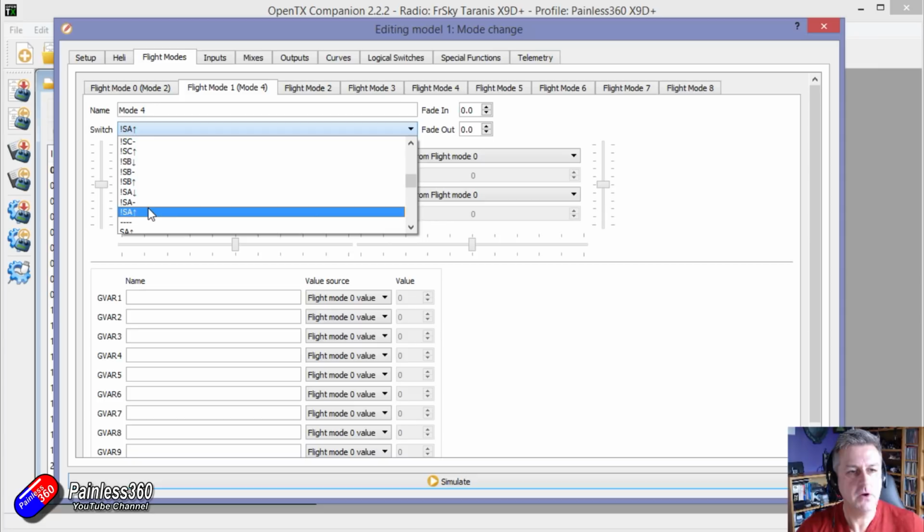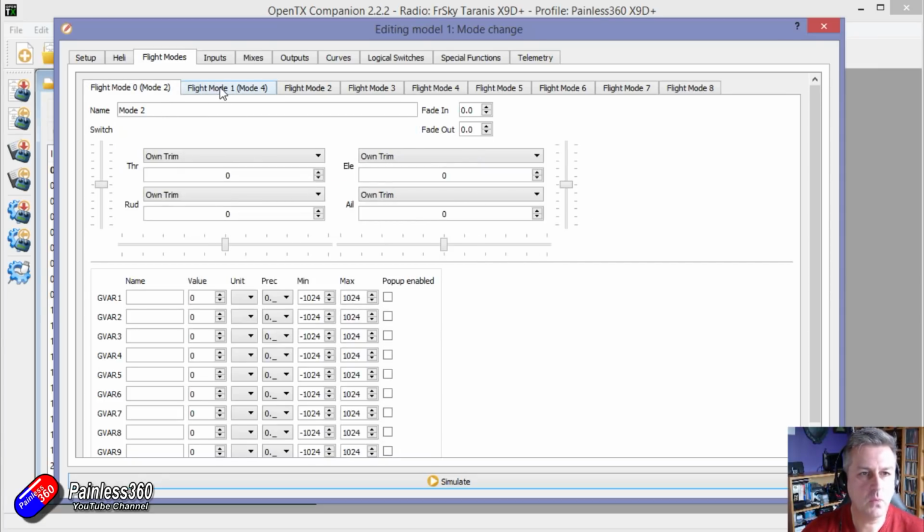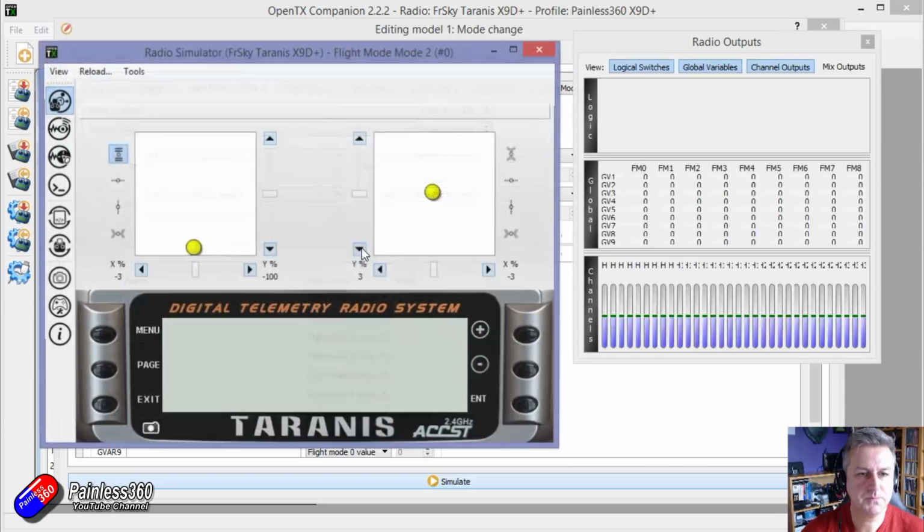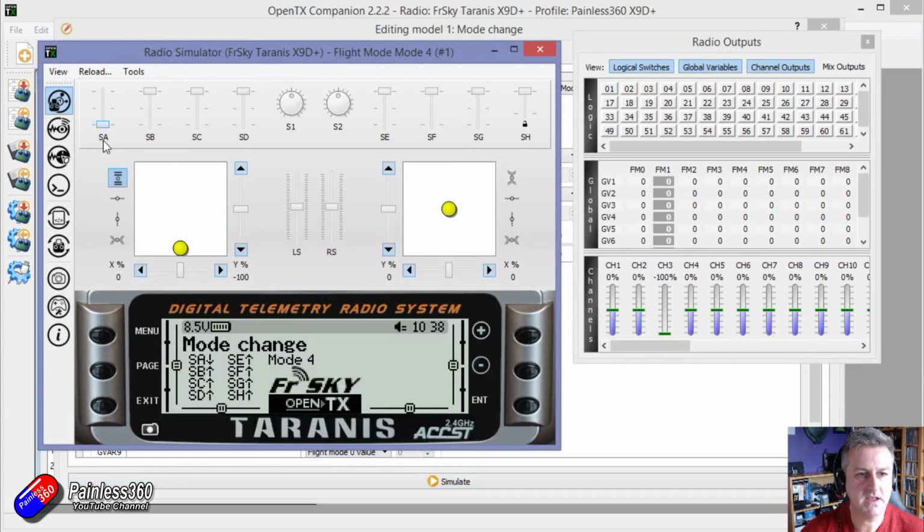It means the inverse. When it isn't in the back position, we go from one mode to the other. And that is all that I'm doing as I move SA. From the back position is mode 2. When it's not in the back position, it's going to change.